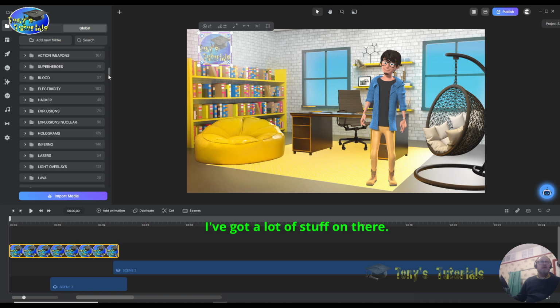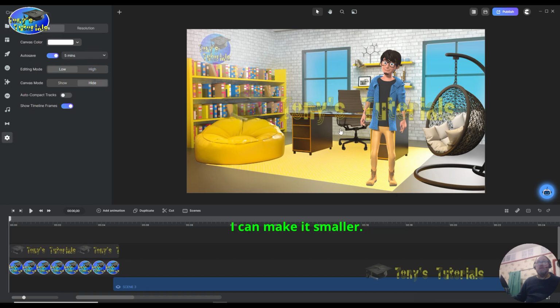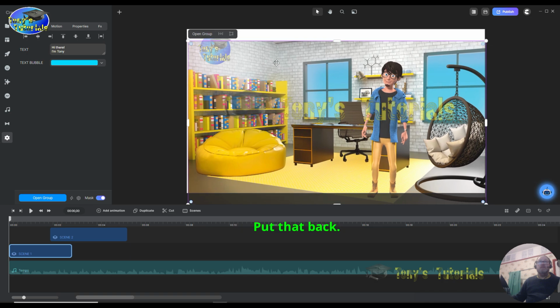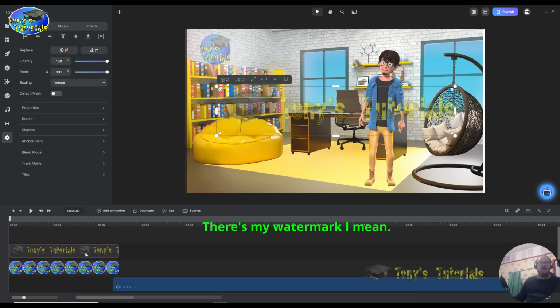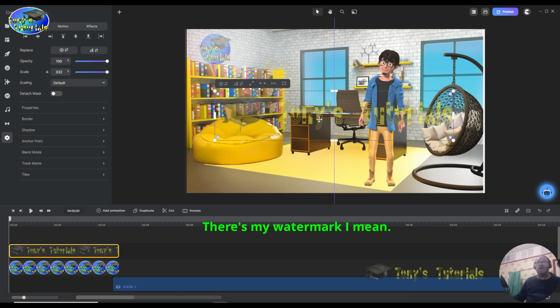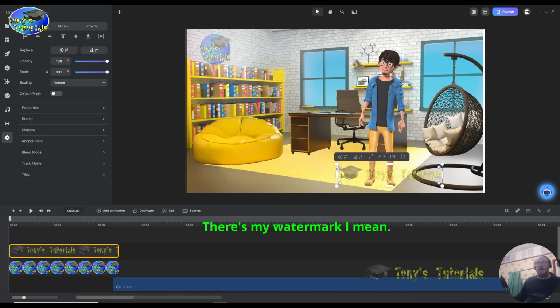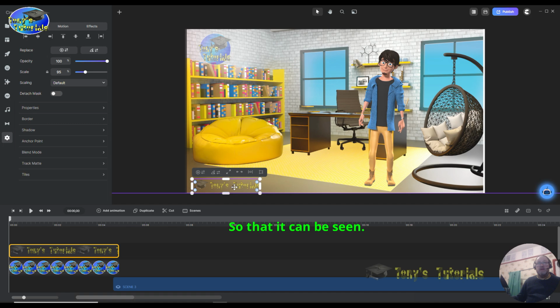I've got a lot of stuff on here, so it might take a bit of time to edit. Got it. Now just put it down there somewhere. I can make it smaller. Oops, I've just moved the wrong thing. Put that back. Where's my logo? There it is. Oh, there's my watermark, I mean. Put it down here where it can be seen. As you can see, it's semi see-through already, and that's it.